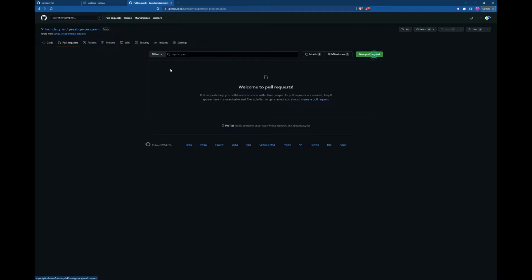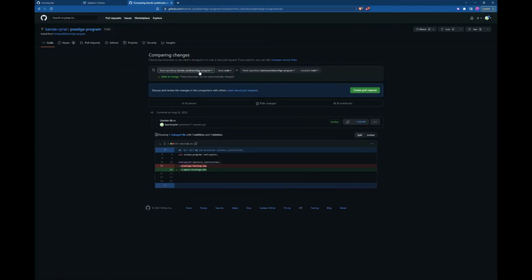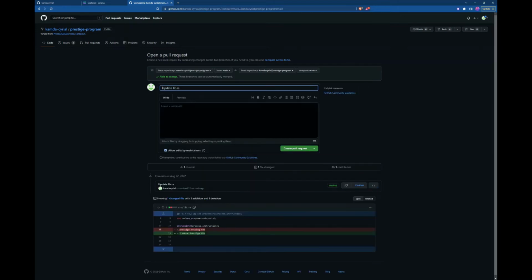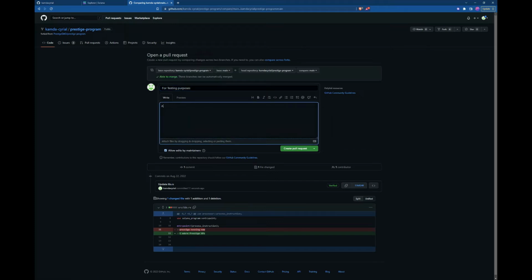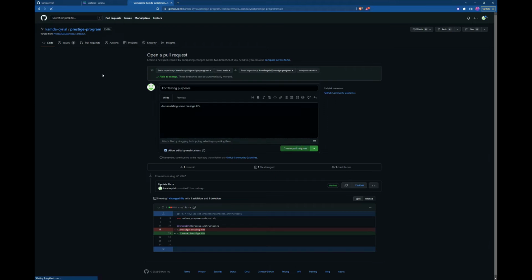And after committing the changes, I will create a pull request. So I can start a new pull request from this new repo to the other repo, and I will create this pull request. I will say, for testing purposes, accumulating some prestige XPs, and I will create a new pull request.